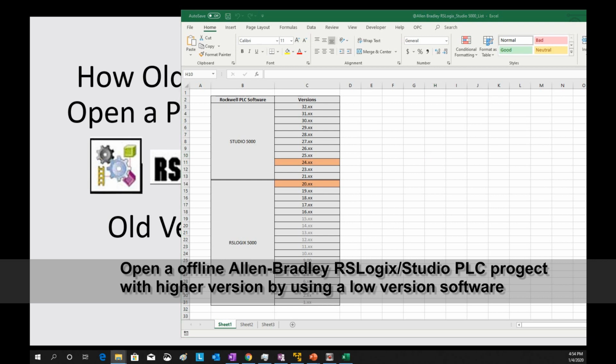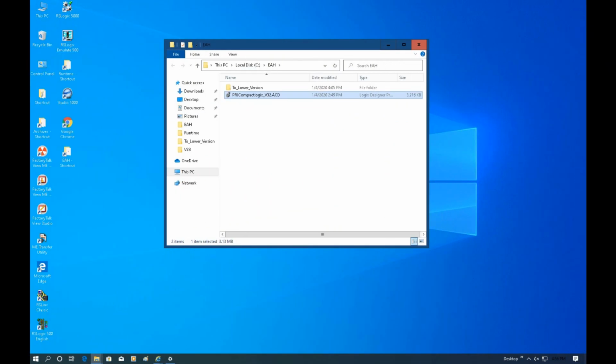So with this case, or with this example, let me show how we can use a lower version software to open a project that was programmed by a higher version. Following this example, let me show how to do that.